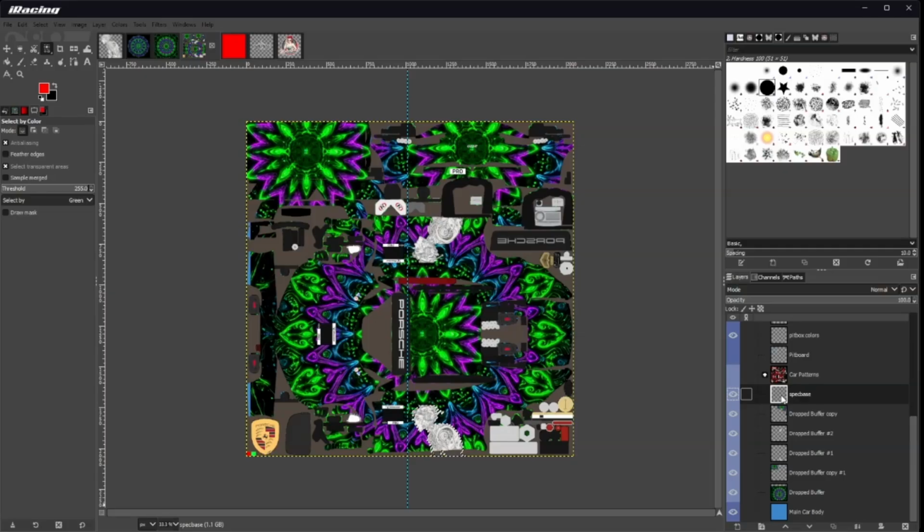Now if I go over to spec base and go to edit, fill with foreground color, that fills in this spec base. Whatever we selected, it fills that on the spec base. So I'm going to fill that with black because, like we said earlier, black was no spec map at all.